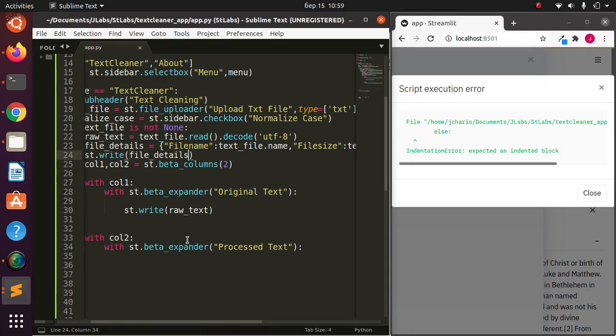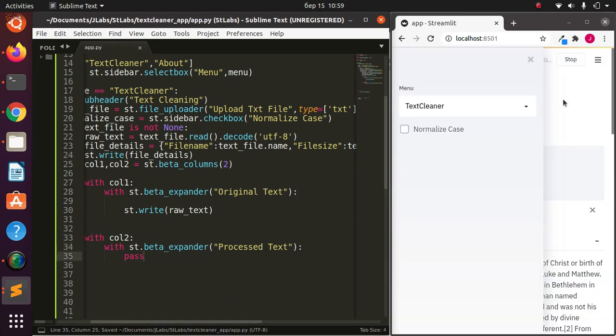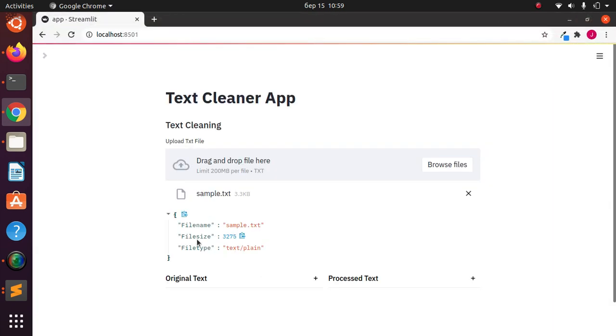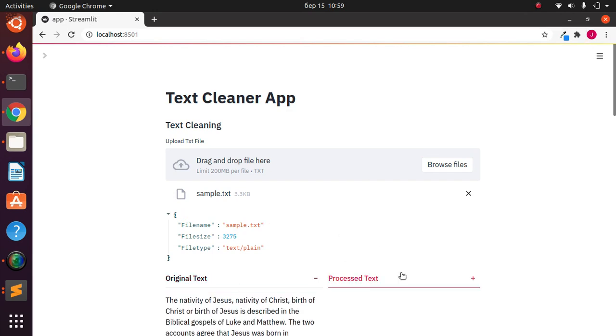So it's giving us an error, but we'll fix it soon. Go back here, pass here. Now if I go back to the app itself, that's why we have the details here, right? At least it is better. This is nice, right? So let's work on this one. It is working. Now for the process test, let's see how to work with it.